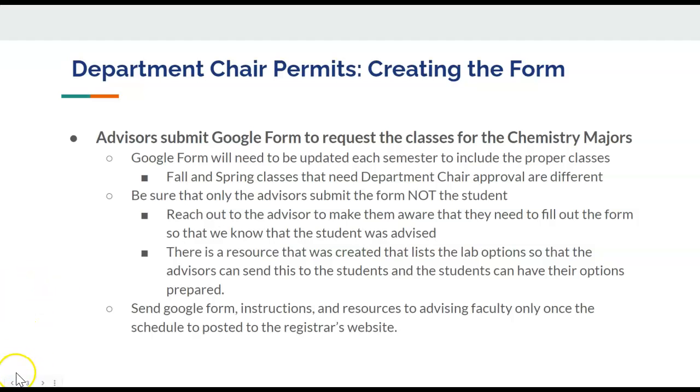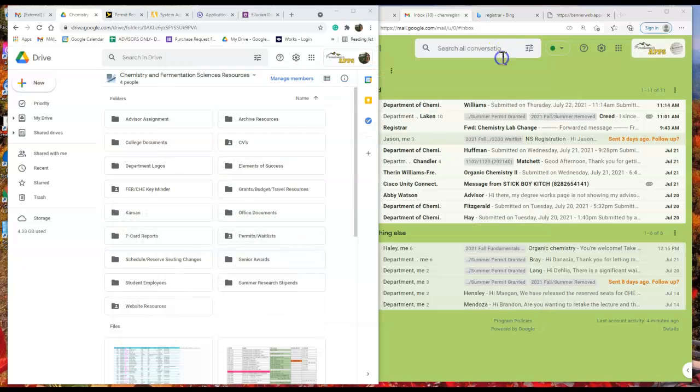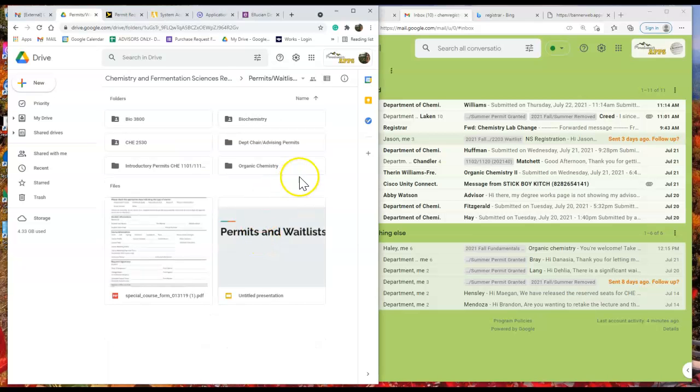Before we move on, I'm going to show you where these resources are located in the Chemistry and Fermentation Sciences Resources Shared Drive. I've tried to put as much information in here as possible to be helpful. Under this permits and wait lists folder, you'll see there are about 6 categories. This file is not really needed anymore.